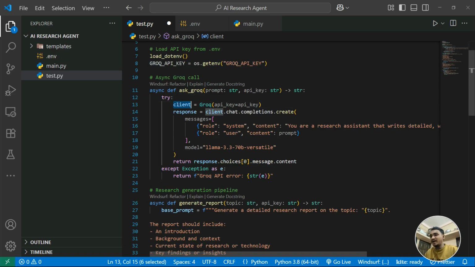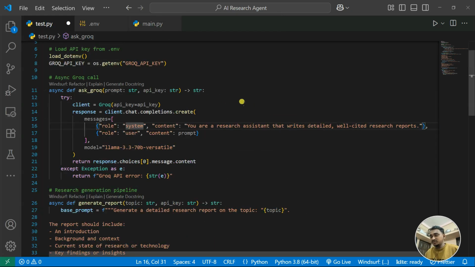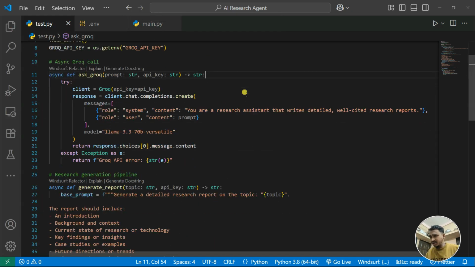So client is equal to Groq with the API key, and then we are creating a chat completion. So let's say client.chat.completions.create, and we pass the messages. We pass two types of message. One is a system message, another one is a user message. Now this system message is basically where you give some kind of prompt, I mean, some kind of role-based information. Okay, so let's say: you are a research assistant that writes detailed, well-cited research reports, that you can see here. Okay, and the role is user, and it has the content, and the content you're passing is the prompt itself that is coming from the parameters.